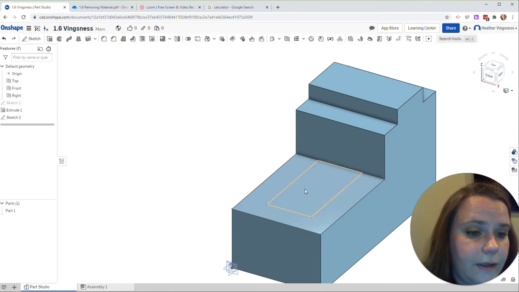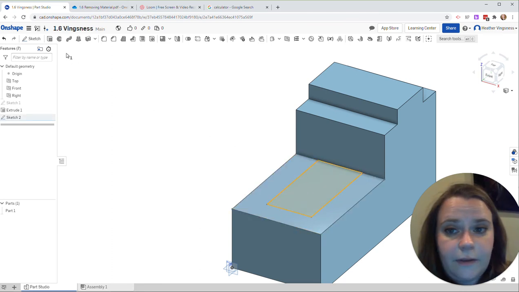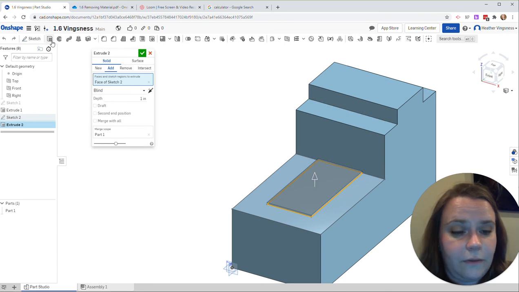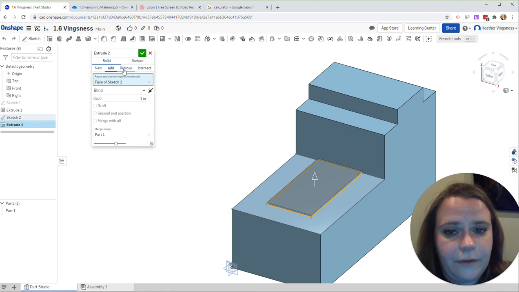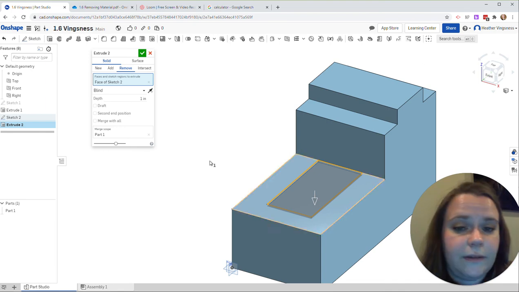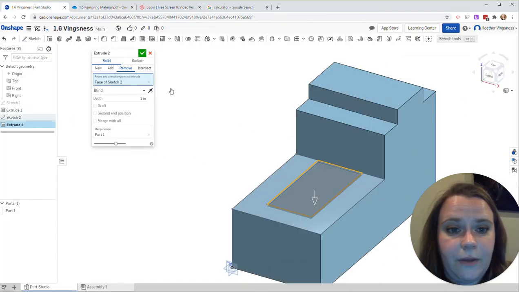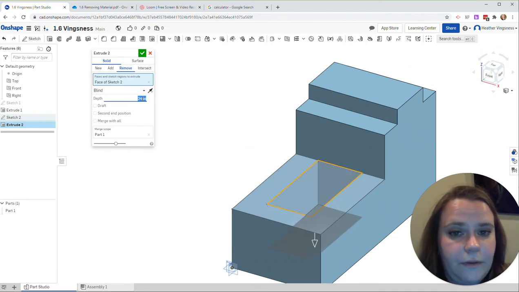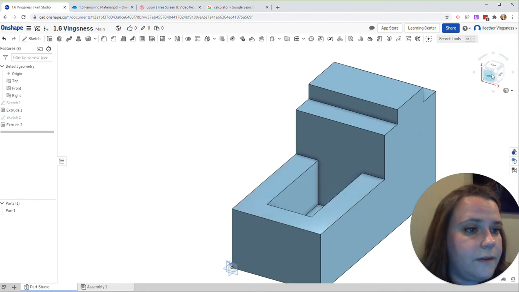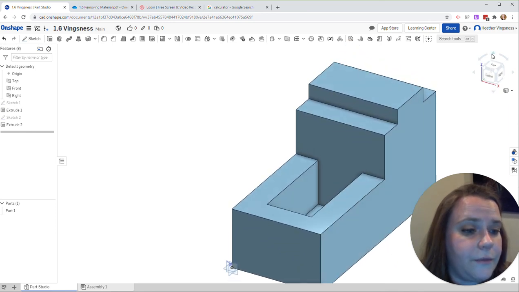Check. The next thing I want to do is extrude this box inwards to create a hole. So I'm going to select this box, click extrude. You can see it automatically tells me to add material, but I don't want to add material, I want to remove. So I'm going to click remove, and you can see it's already pushing a little downwards into the object. Based off our drawing, we know that we want this to be 24 deep. So I'm going to type in 24. And you can see it's created an indentation, but has not gone all the way through the object.